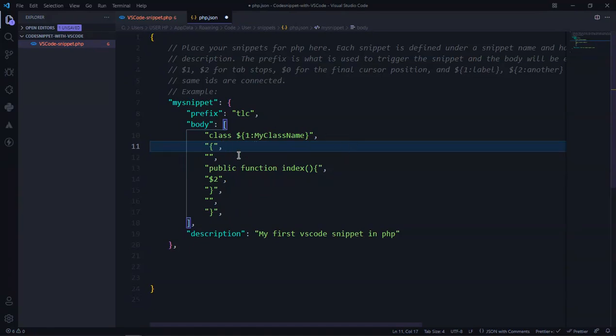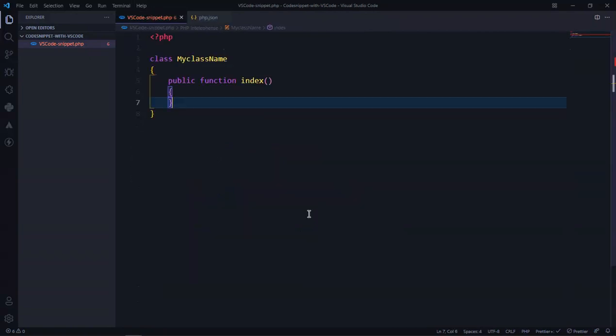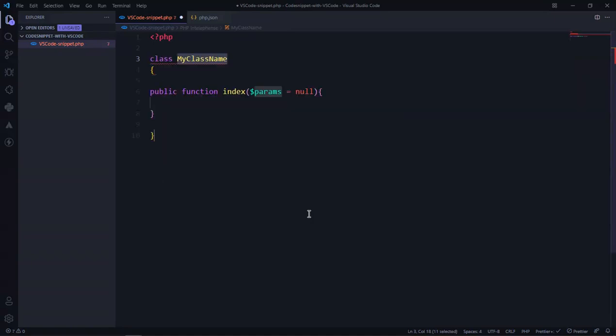Just follow the syntax. If you want to define variables, maybe you want to pass arguments to this function, you can say params equals new. Okay, now we are going to say DLC. See that? It passed in the parent for us, and everything is working perfectly.